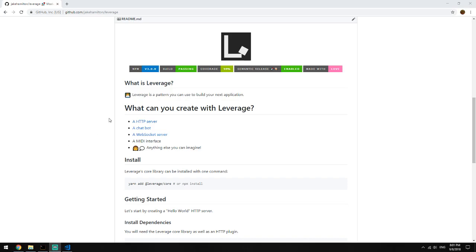Okay, so today we're going to be taking a look at how to create a very basic web server using Leverage as the base system for installing each different route and handling your server. I'm doing this because I get a lot of questions about what the heck is Leverage, like how do I use it, where do I draw the line between a plugin, a component, a service, and so on.